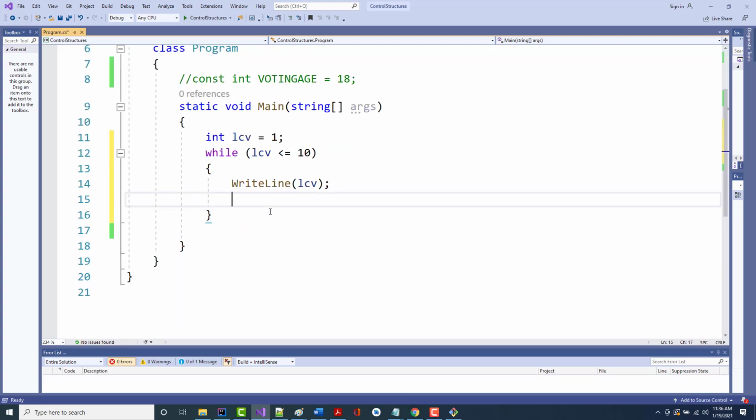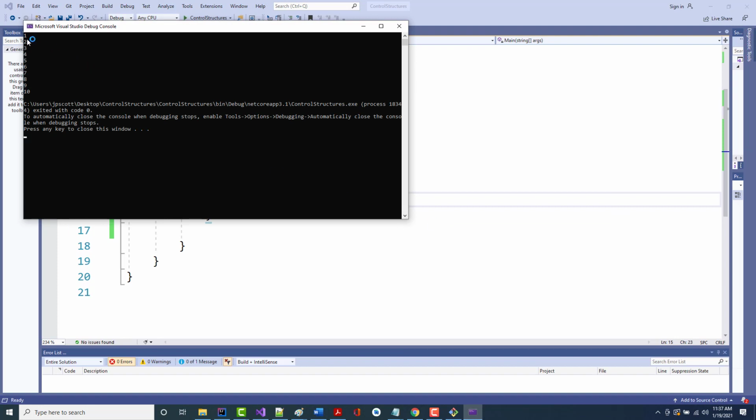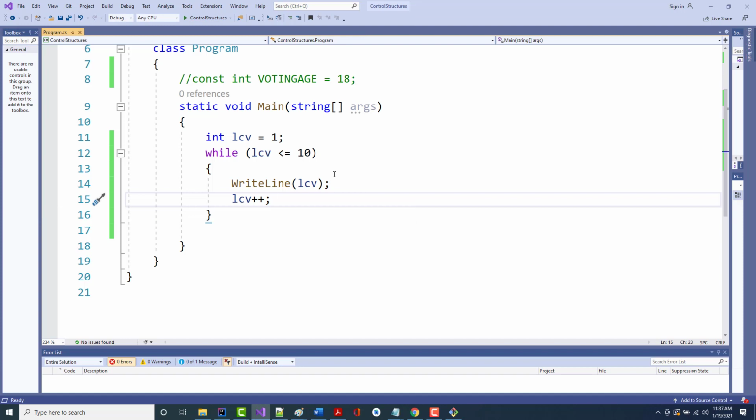If I ran it right now, it would keep printing 1, 1, 1, 1, 1 because I'm not changing the value of LCV. Does that make sense? So I'll come in here and say LCV plus plus. I could do plus plus at the beginning or the end. But now if I save this and I run it, there's the numbers 1 to 10. Works just fine. That's a while loop. And some of you have already been using while loops. That's fine. But I can also do this.